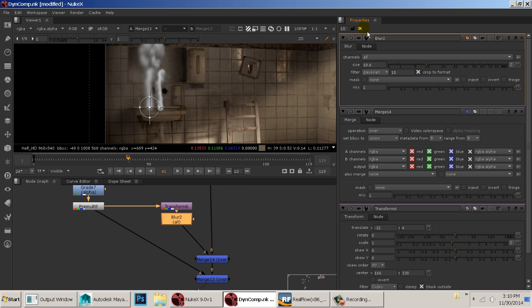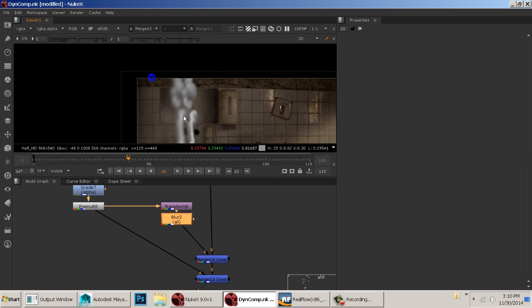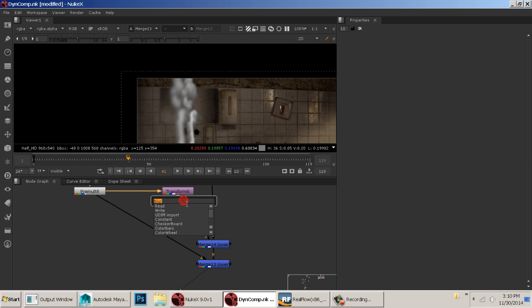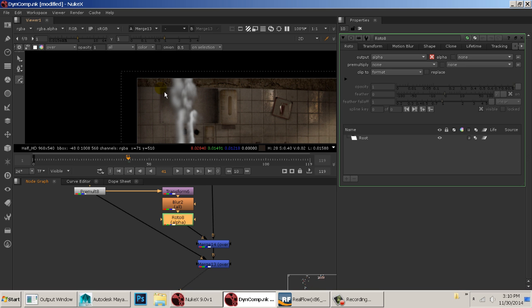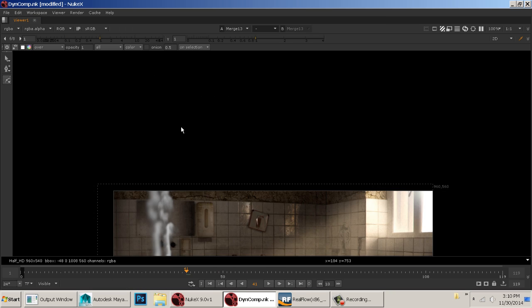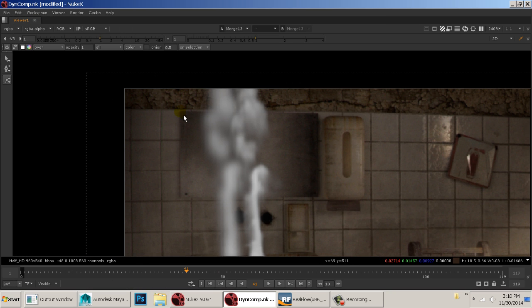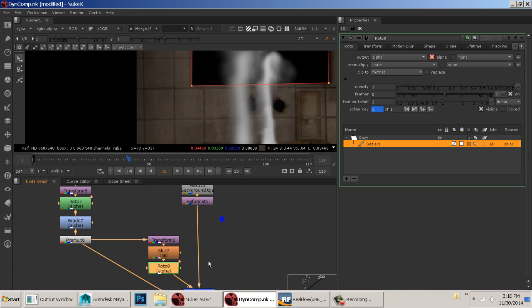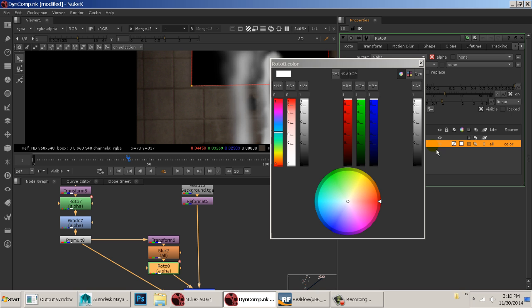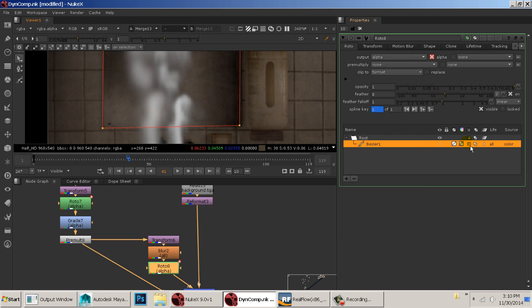Okay. Now I also have this issue of I want to cut this off right here. I don't want this to be floating around. So again, I'm going to add a roto. And I'm just going to go to this corner, to that corner. It doesn't have to be exact as far as that goes, but I just want to make sure I capture the top and the bottom. Okay. Now same thing, I'm going to go to the color, change this to black, and then I'm going to hit invert.